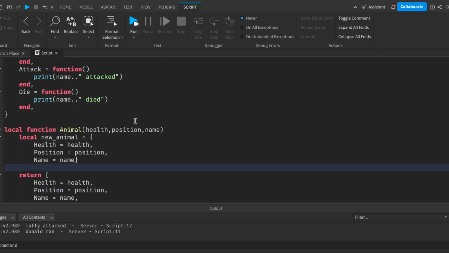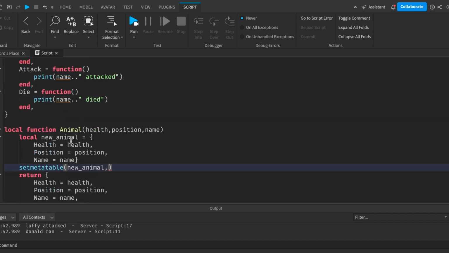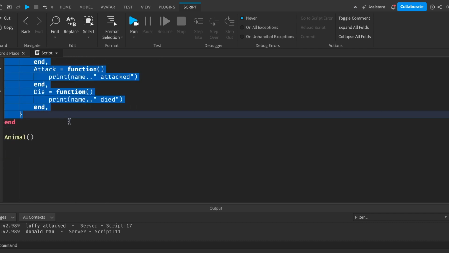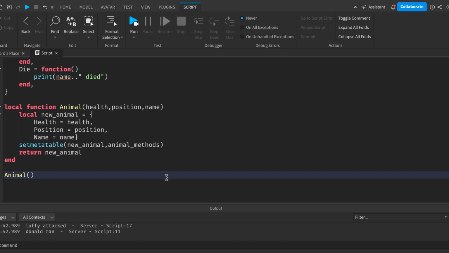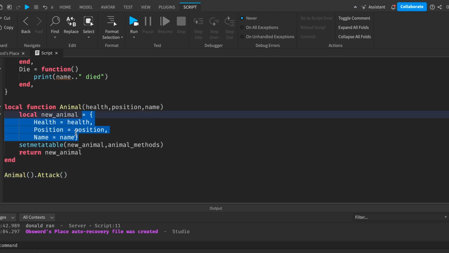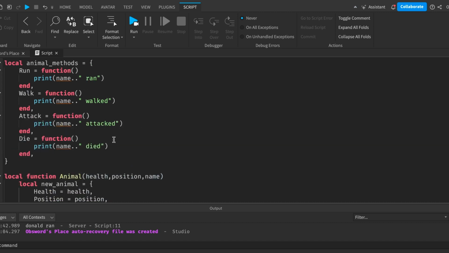And guess what? We're going to set the metatable of new animal, which is this table right here, to this table, and we'll return the new animal object. Now it should immediately click in your head: if I call animal.attack, which I'm trying to call in this table, but attack is not in this table, so it will look to this one for attack, and there it is.